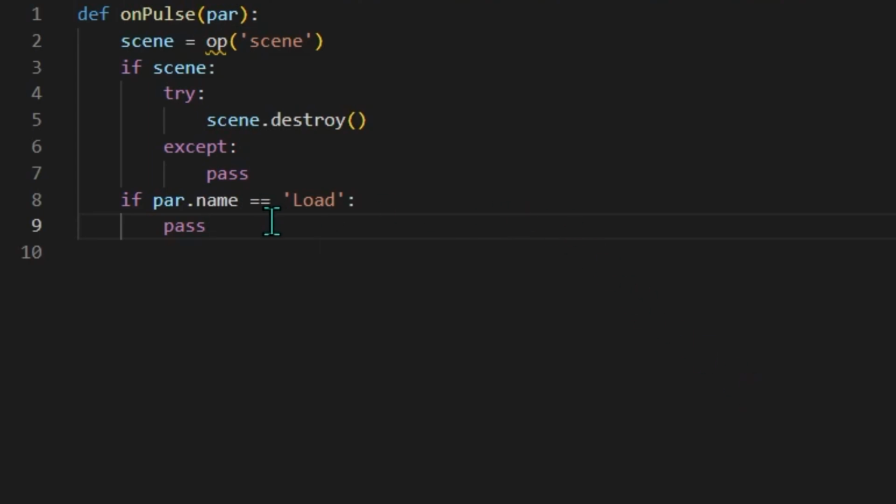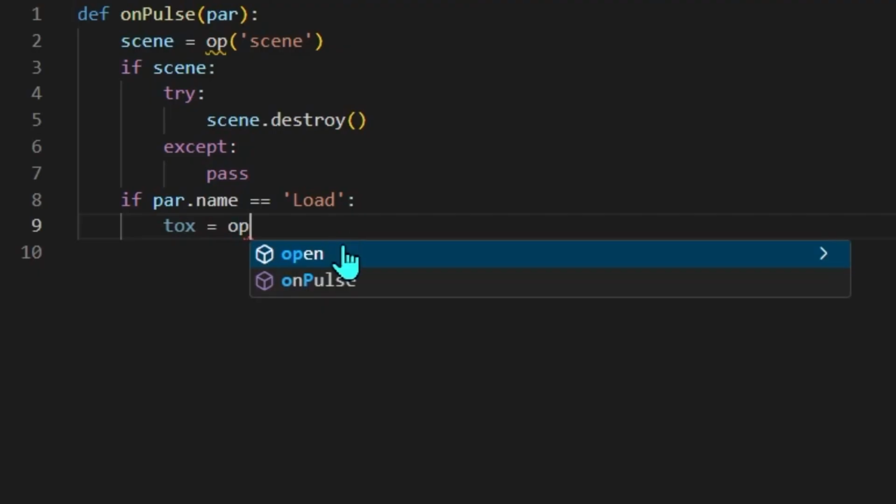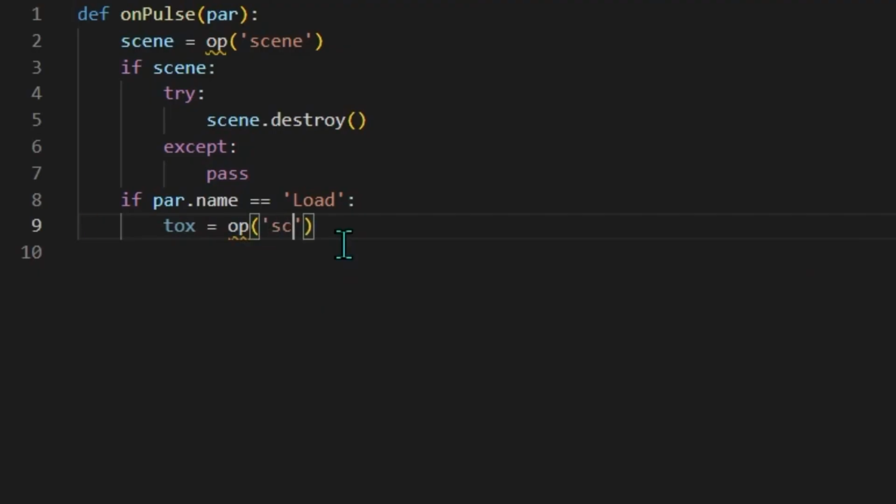Anyway, in the case where the parameter that was pulsed is the load one, so this is only going to do this for that action, here we want to start by finding the talks that we need to load. We can do that with talks equals op('scene_table')[parent().par.scene.eval(), 'path'].